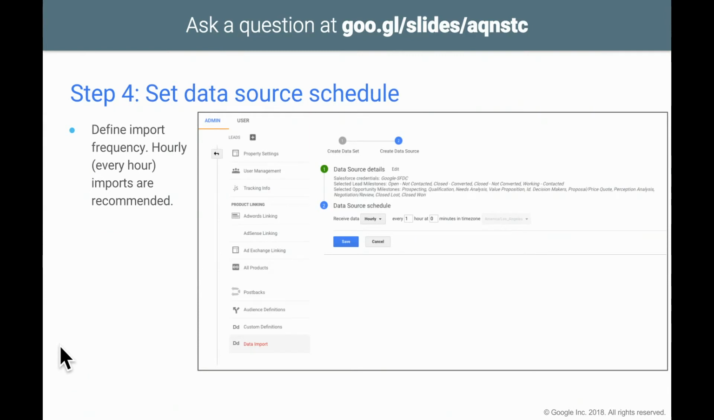The final step to setting up the data import is to set the data source schedule. So you'll have two options, either hourly or daily. We recommend hourly, and I think that's what most people would probably prefer. And also, as an FYI, we're going to be removing the daily option, because there's an impact on attribution as to how you import and in what intervals you import those hits. So select hourly and every single 1 hour. That's the recommended way. So definitely recommend hourly.